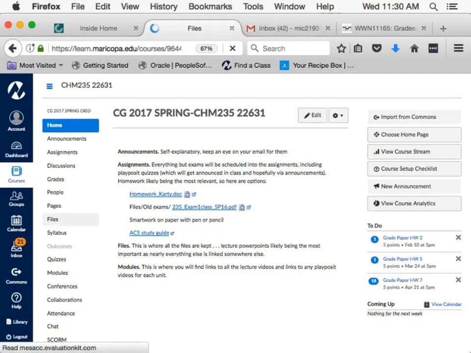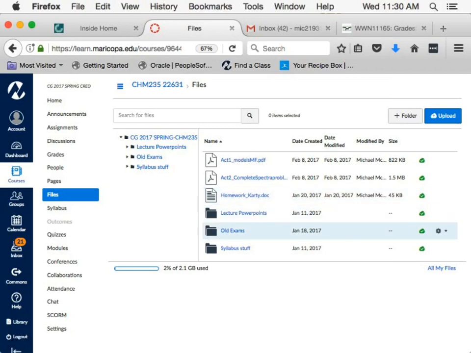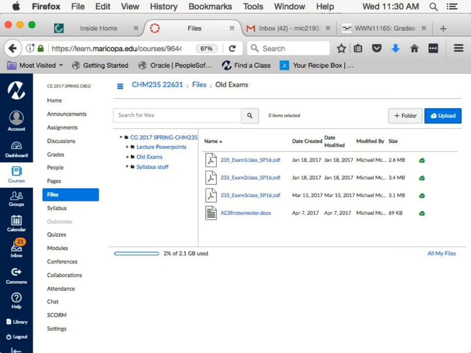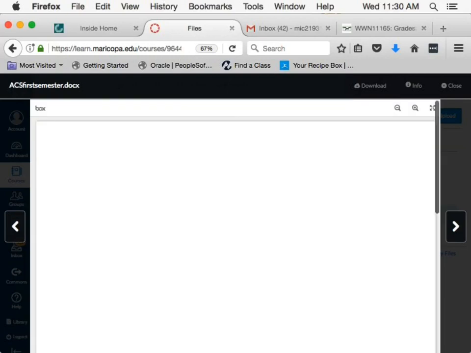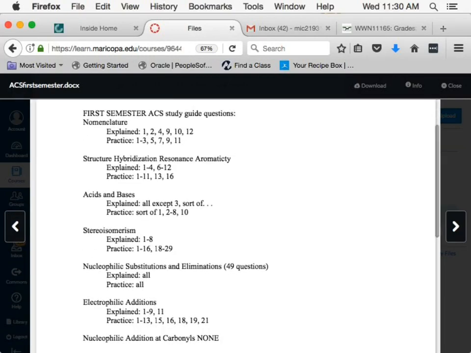So if you go to Files on our Canvas site, and then go to Old Exams, and then see this thing that says ACS first semester. That sounds an awful lot like what we're talking about. That's because it is. And if we open it up, these are now all of the questions relevant to first semester material. Anything else, don't do. Okay. Some of which are kind of borderline maybe, like all except 3 sort of. You might be able to explain 3. It's a little bit of a stretch. Okay. It's kind of second semester, kind of not.